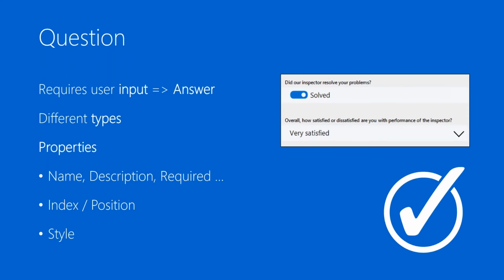The question is, of course, the main element of the questionnaire template. Simply put, it's the element that requires user input, so basically an answer. And there are different types of questions with different sets of properties, like the name, description, whether the question is required or not, what the position in the questionnaire is, what the styles are, there are flexible styling options for questions, and so on.